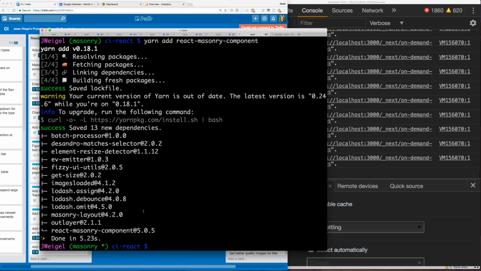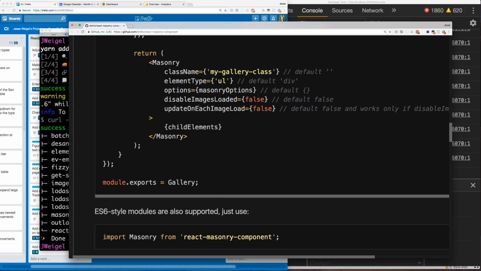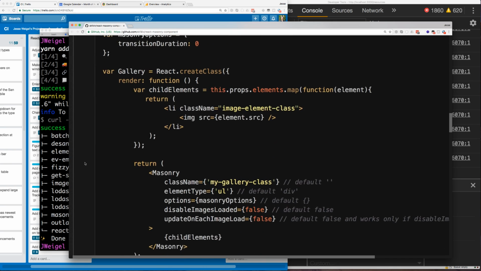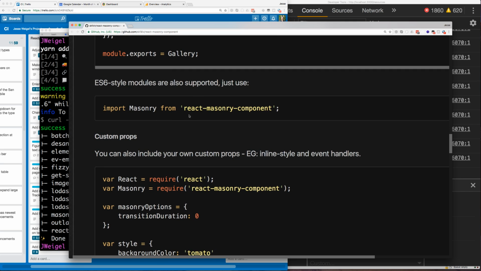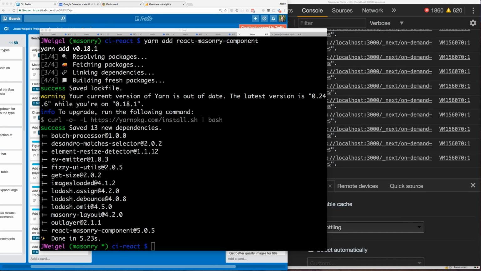Okay, so we've added this, and let's see how to require. I'm looking back on the documentation for this, and here's what we want. We want to use the ES6 style modules because that's what we're already using. So we're just going to need to import this, and let's add this in.